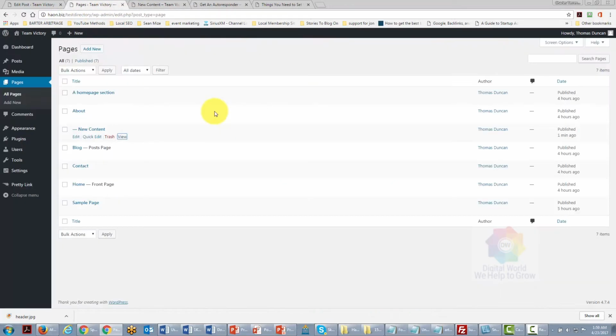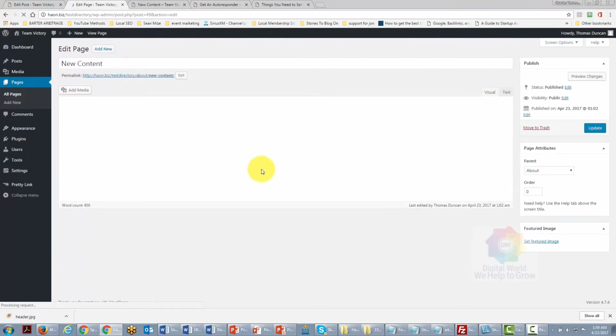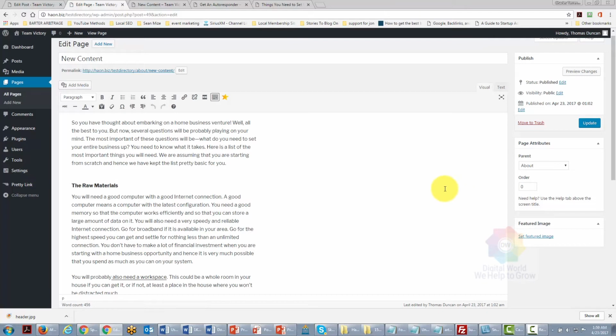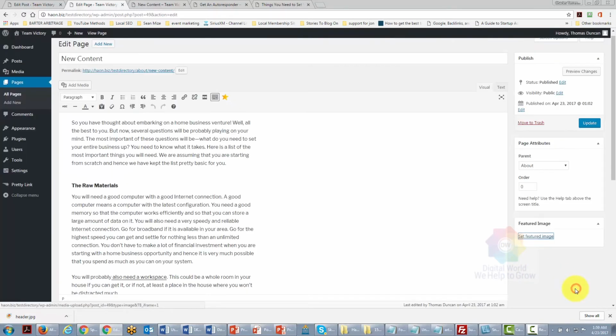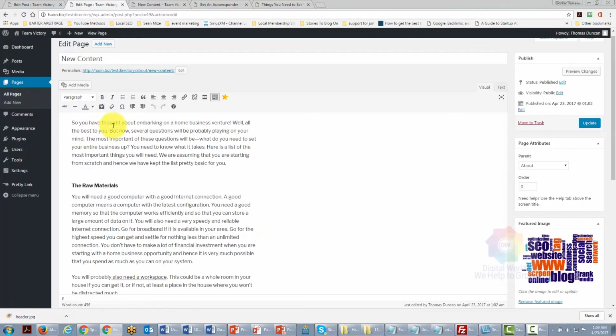Now, there's one other aspect to our post that we'll need to take a look at. What we can do is set a featured image that's going to appear at the top of our content. So we can click this link and we can feature our content. Now it's not going to appear inside of the text as we did before. It's going to appear on top.